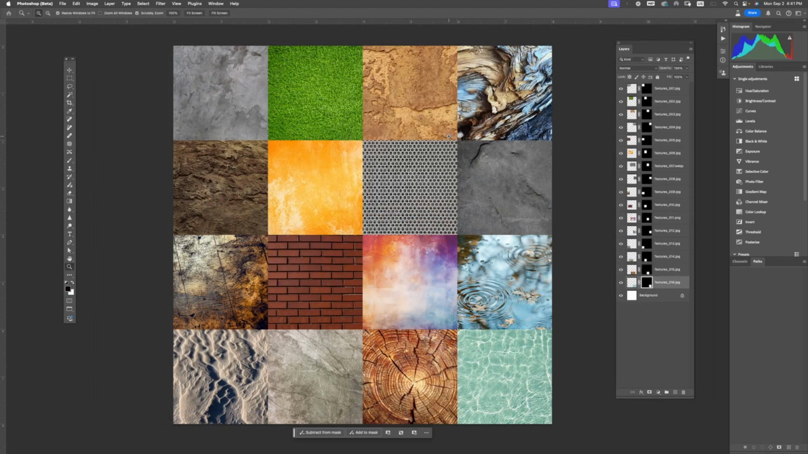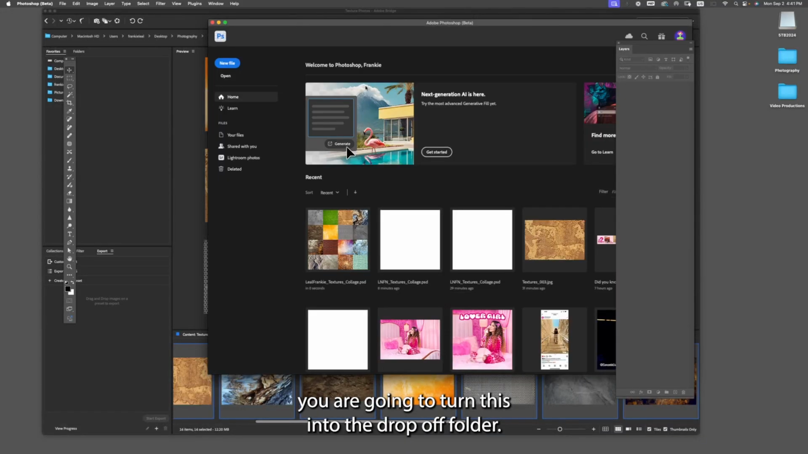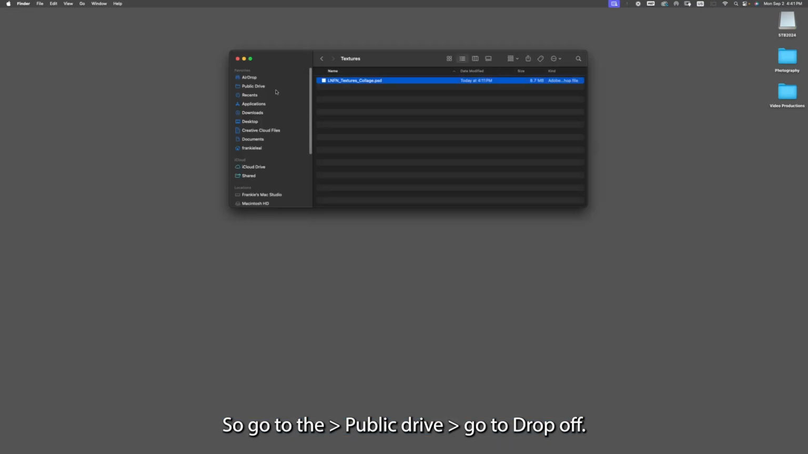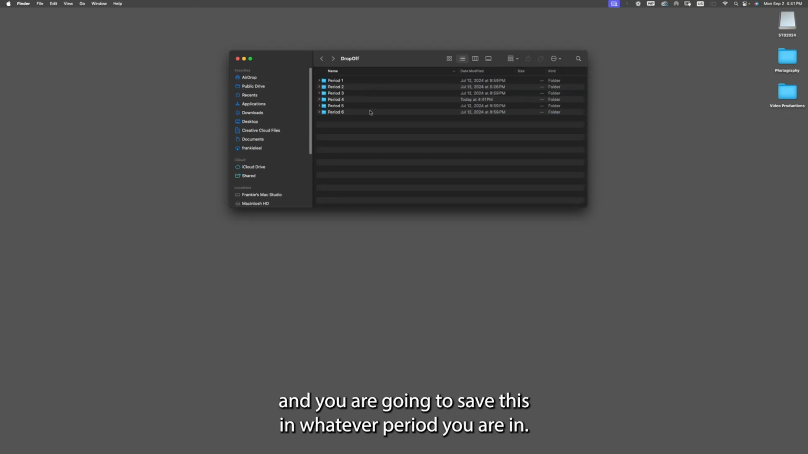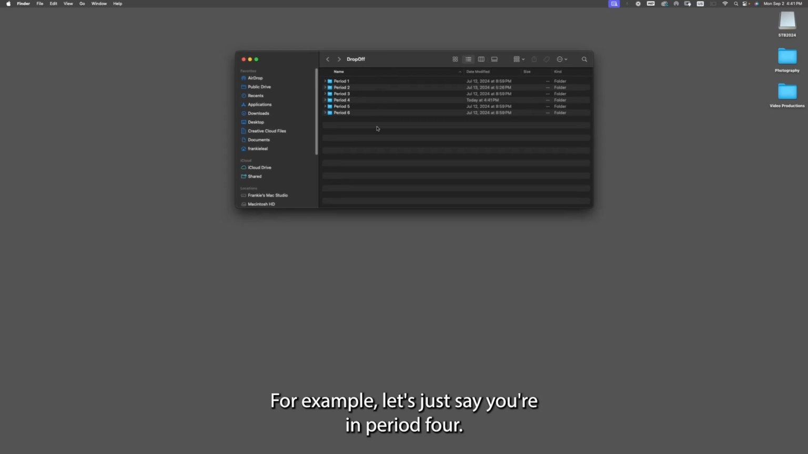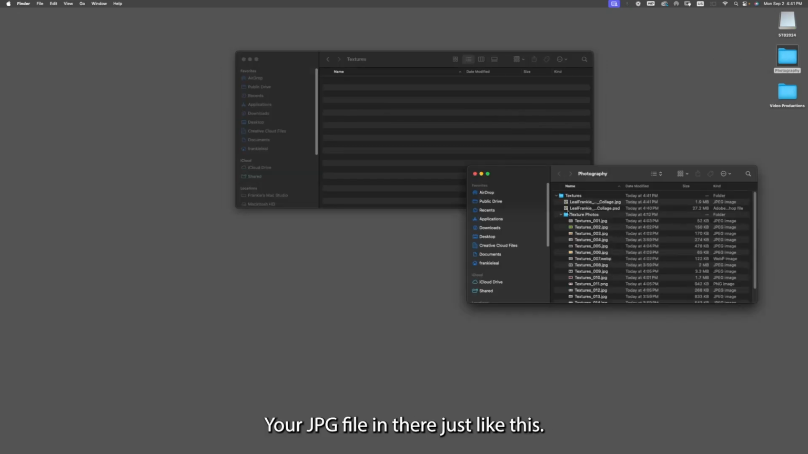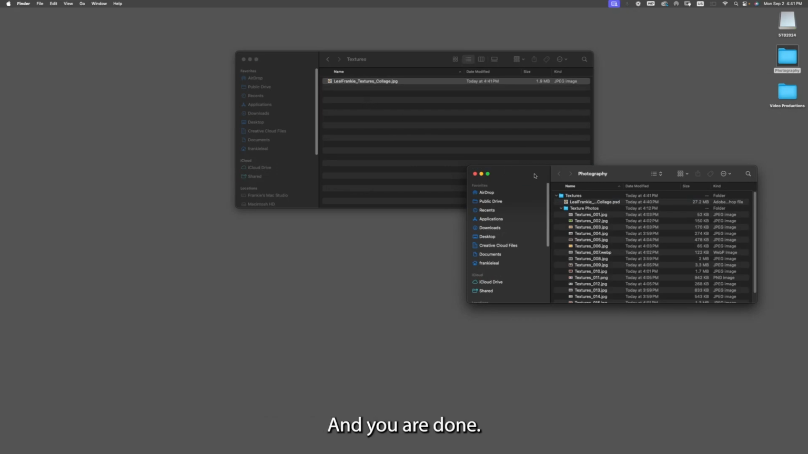Press Save. And the last step you are going to do is turn this into the drop-off folder. So go to the public drive, go to drop-off, and you are going to save this in whatever period you are in. For example, let's just say you're in period 4. Double-click period 4, go to your textures folder, and you're gonna drag and drop your JPEG file in there, just like this, and you are done.